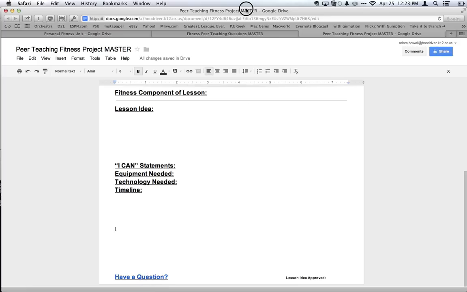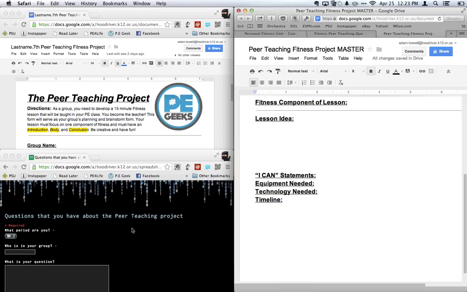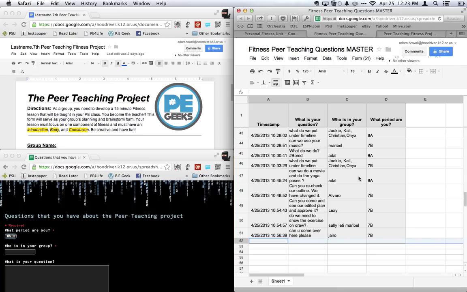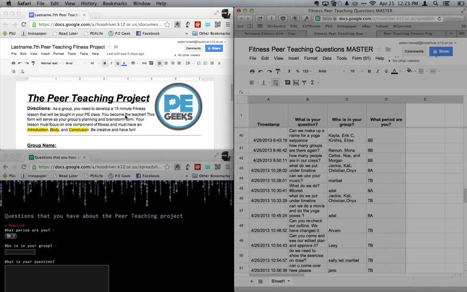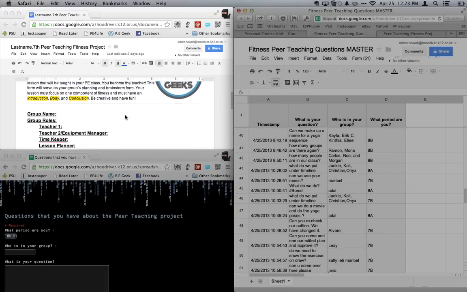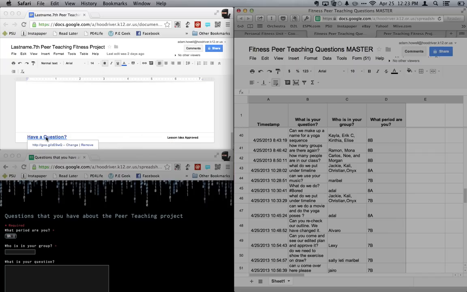So I'm going to transition here a little bit, and let's get a look at 3 different windows. You can see my peer teaching project, the peer teaching form, the question form in the bottom left, and let's take a look at my master reporting form for questions right here. So I have 3 windows open. Let's start with the window in the top left, the peer teaching project. As you can see, what students would do at the very bottom of the form is where it says have a question, they would click and it would open up the link. All they have to do is click that link.